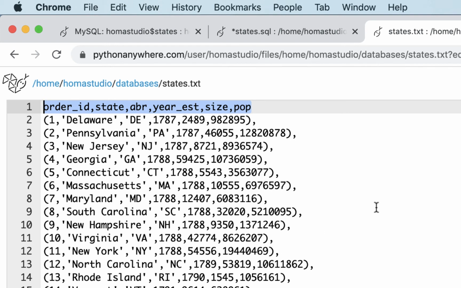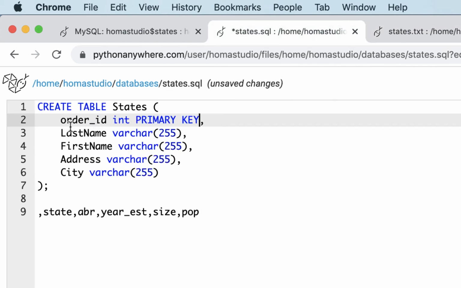So there's a reason. They're not just ID numbers, really. This is called order ID, meaning the order they came into the union. That's why it says order ID. It's going to be int, primary key, and just to be consistent, I'll do a capital INT.